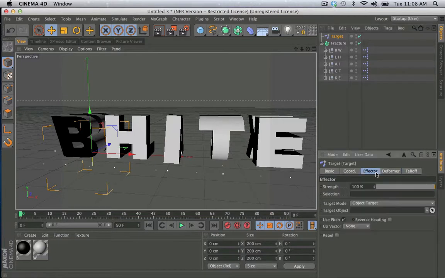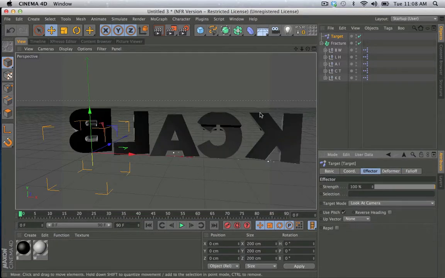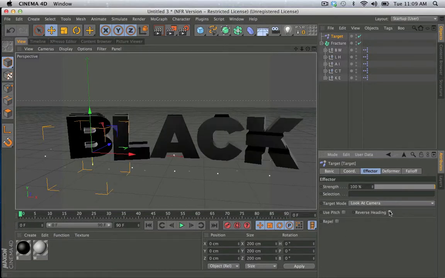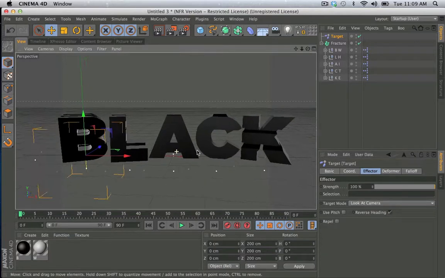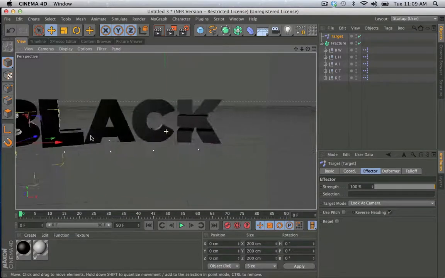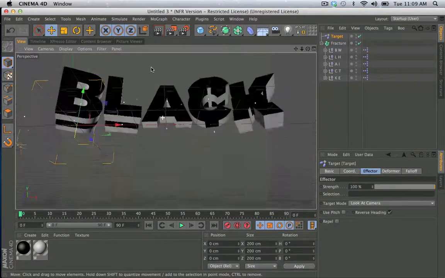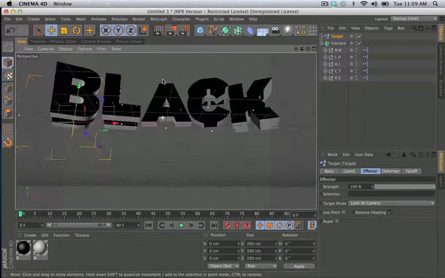In target, we can go to effector tab, and what do I want to target? I want to target the camera. So now what it's doing is it's facing the camera. But we have to change a couple settings here. First of all, we don't want it to use pitch. We want it to stay straight up and down, so that's what pitch is doing. And we want to reverse the heading so it's actually facing us. So now what's actually happening is that as I move around, you see how the letters are following me. If I move way over here, the letters are directly facing me. Now, of course, we can still move up and down because we changed the pitch.